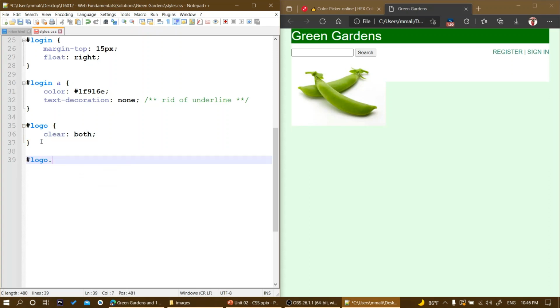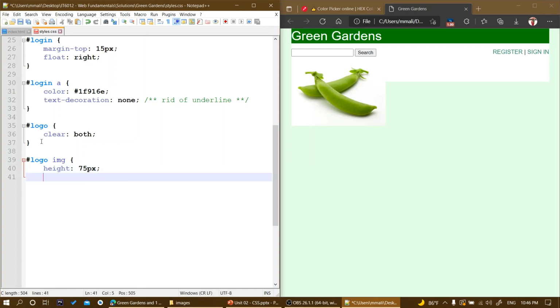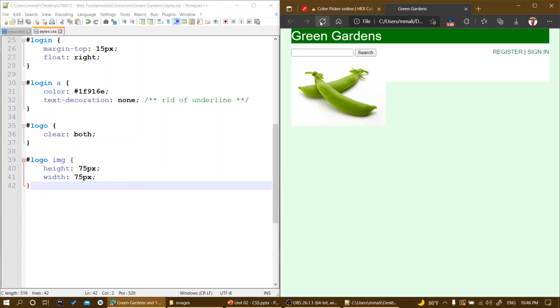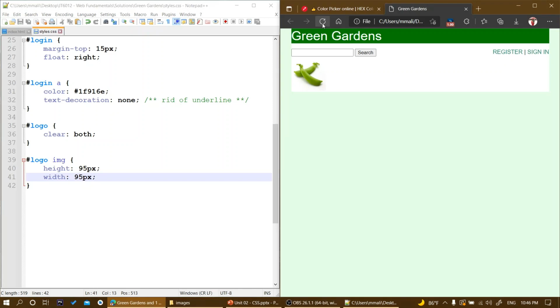So, logo space image, height should be 75 pixels. Width should be 75 pixels. Close that. Now it's a bit okay. I would make it, let's say 95. Yeah, 95 seems fine. So that's the logo.